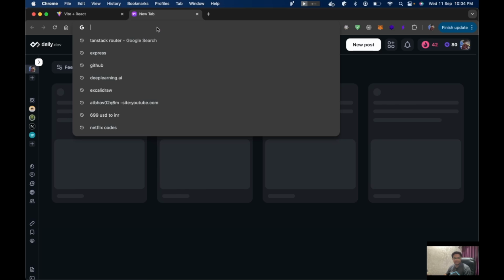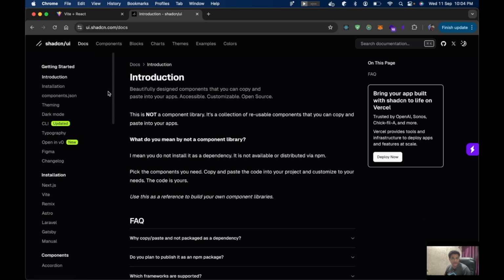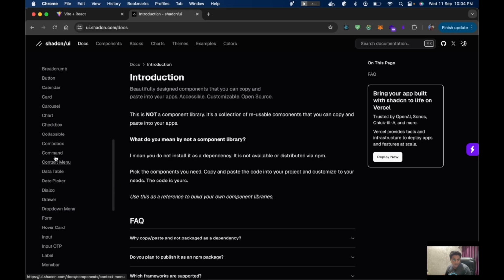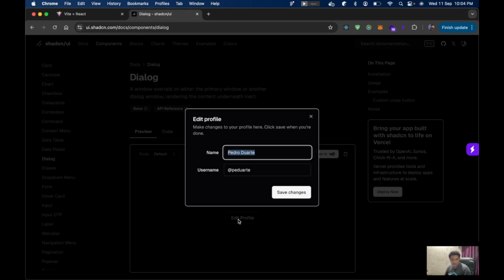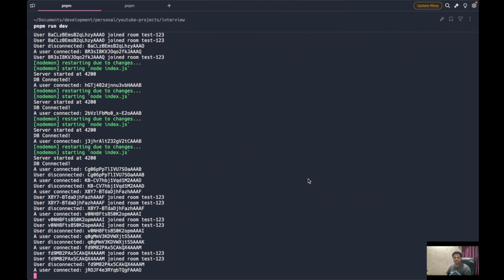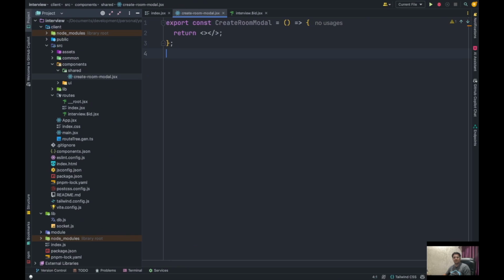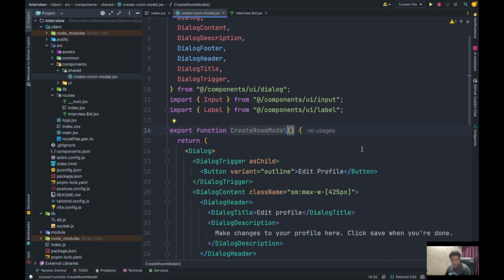ShadCN documentation. Let's take a dialog example. Here we have. Perfect. So we have it. Let's just copy that, and now let's just do this. Create room model. This is what we want.